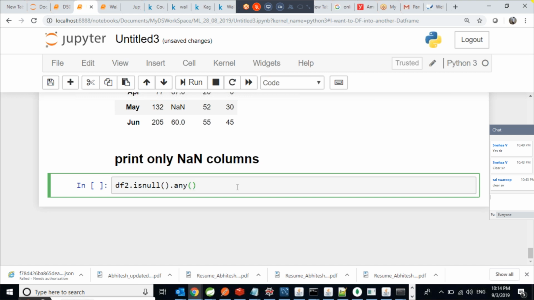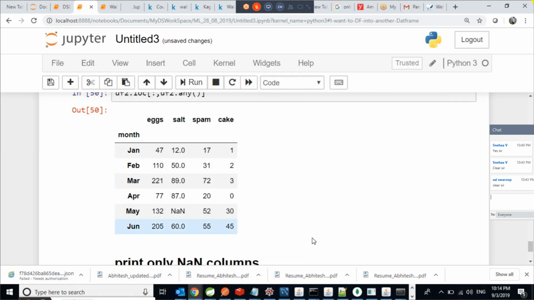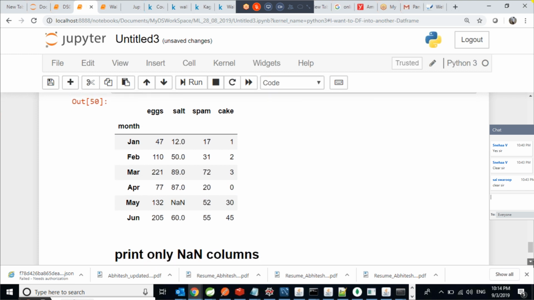So what is the meaning of any? Any is just the reverse of all: if it finds any null values, it will take that column in the output. So here it will check, is there any null in this column? Yes, there is one none, so it will print the entire column. You are getting my point?